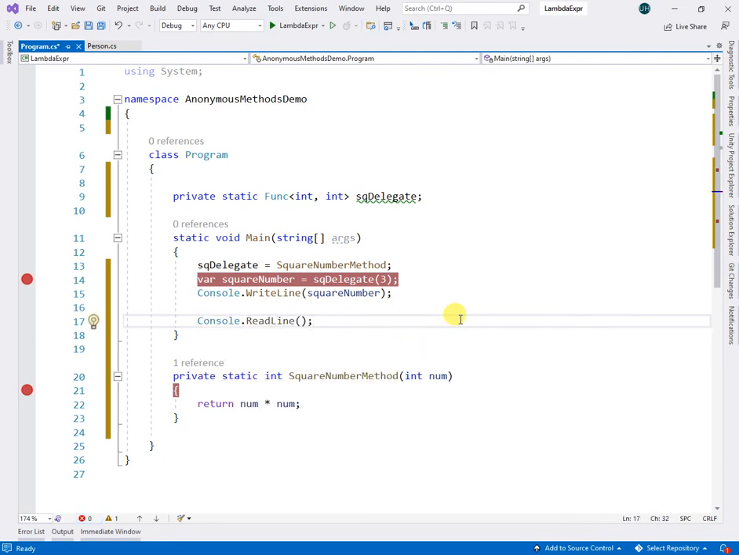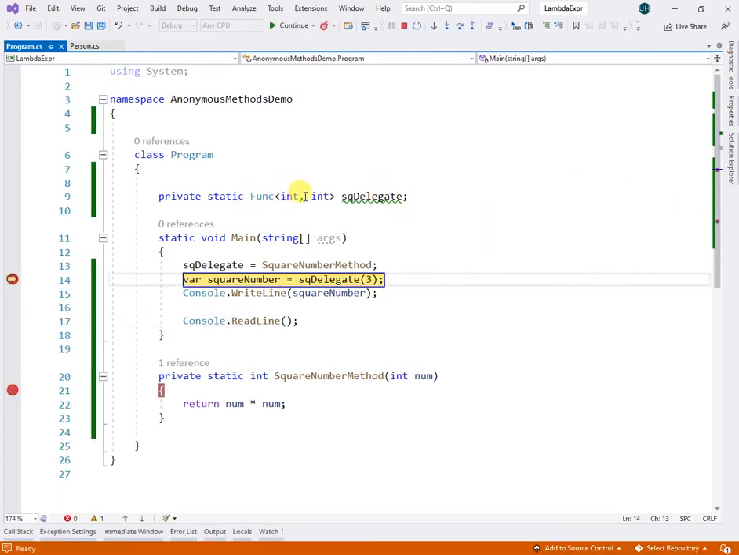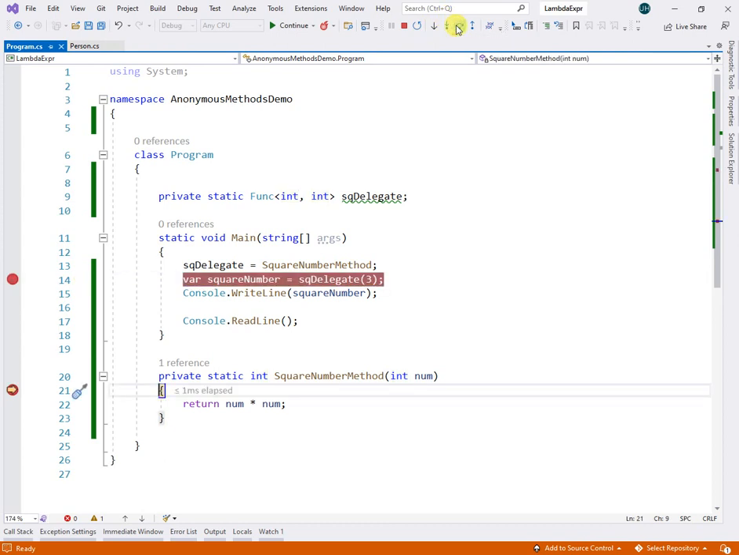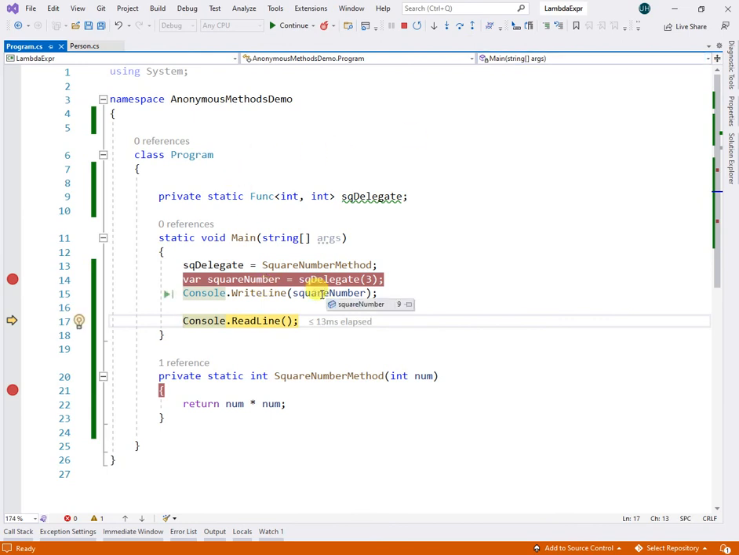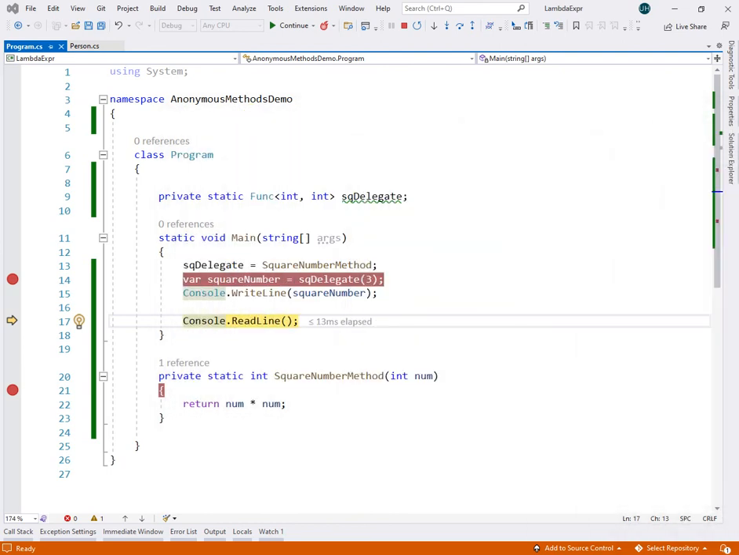I'm just putting a ReadLine to block the execution. So let's analyze. See here, the delegate is not yet invoked. This is the line where it will be invoked, and it squares the number, and my value is 9. And 9 is displayed on the screen. So that's the classic way with delegates.